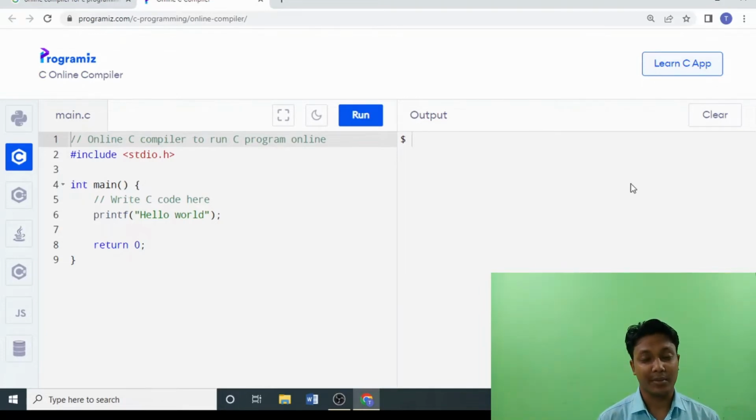Friends, for learning C programming, you need a code editor. There are so many code editors available on the internet. You can use whichever you want. But I am going to use an online code editor for this course. An online code editor is good enough to continue this course. If you want, you can install any code editor like CodeBlocks, CodeLite or something. I'm going to use an online code editor.